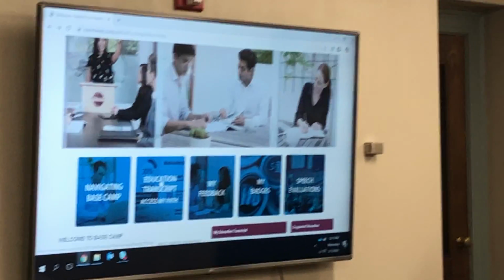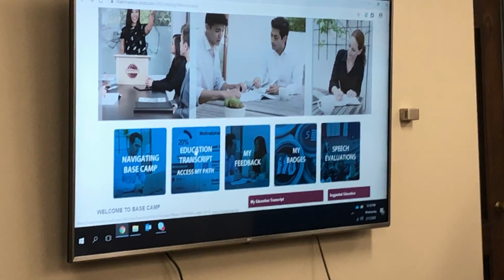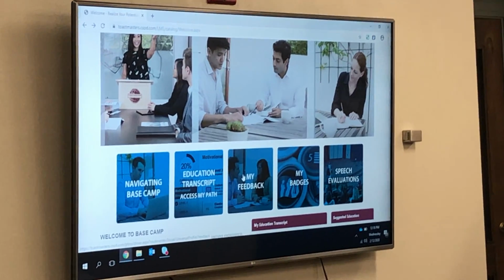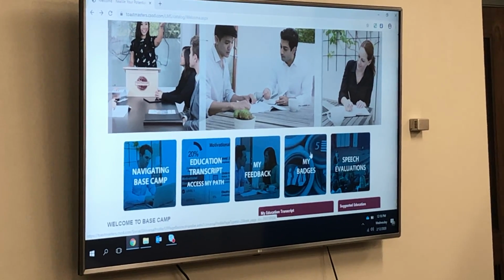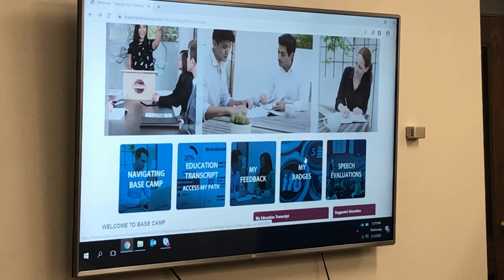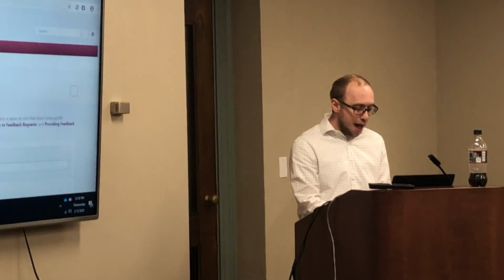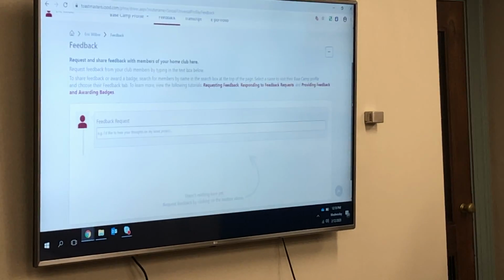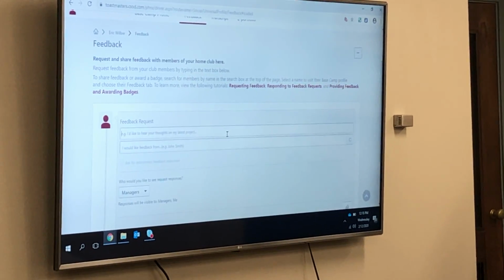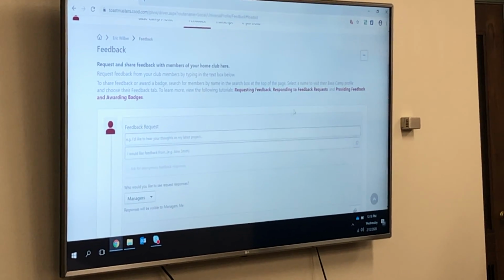This one I will come back to: your education transcript is your main source in Pathways, so I'll get back to that in a second. The My Feedback and My Badges functions are things that we have not used much in our club, but they are available. The My Feedback section allows you to request feedback on any of your projects from any member or all members of the club.